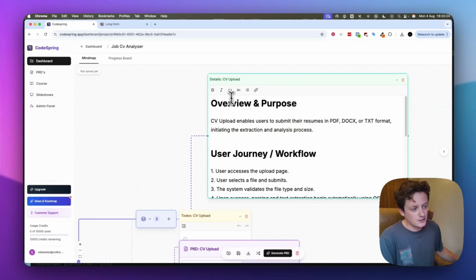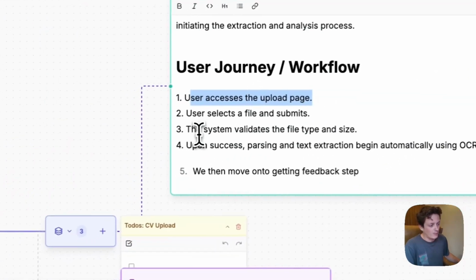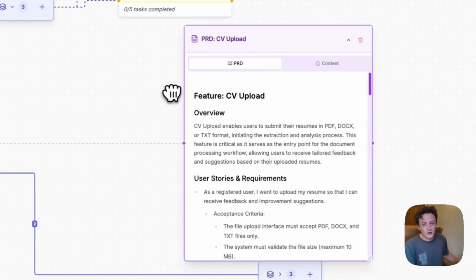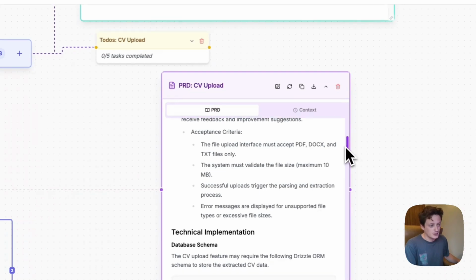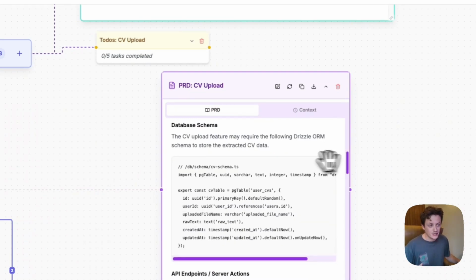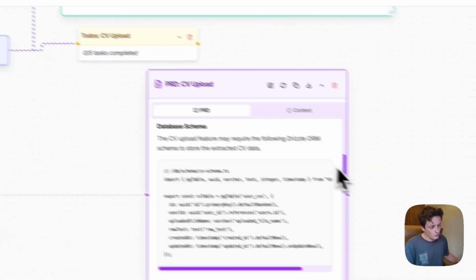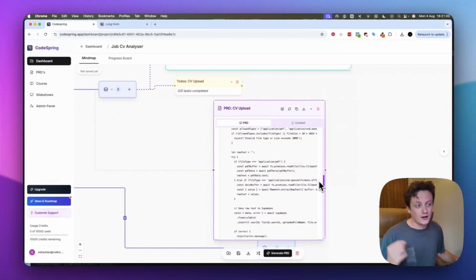So for example, for the CV upload, the user is going to be able to access an upload page. Then upon the success, we want to extract the text from that CV. And then what CodeSpring's done is it's actually generated us a requirement doc on exactly how to build that specific feature, walking through the user journey, describing the technical implementation, including a description of how we would build the database. We're going to skip databases for this video, and then the actions and APIs that are needed in order for this to work within our app.